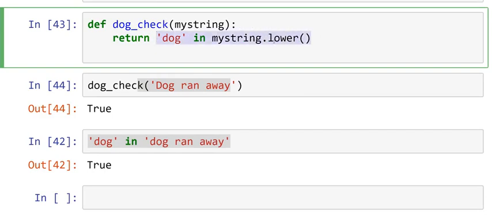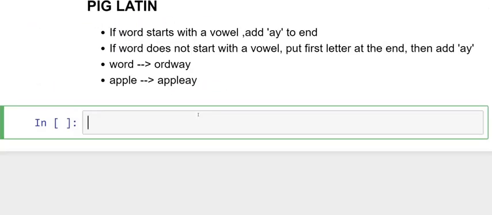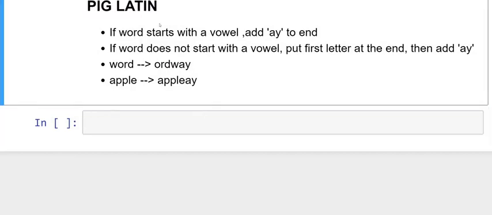Okay, so that's an example of a problem we just solved using functions. All right, so the next actual task we're going to be able to solve with a function is Pig Latin. And in case you're not familiar with Pig Latin, here are the rules. It's basically a way to transform a normal word into a secret code word.